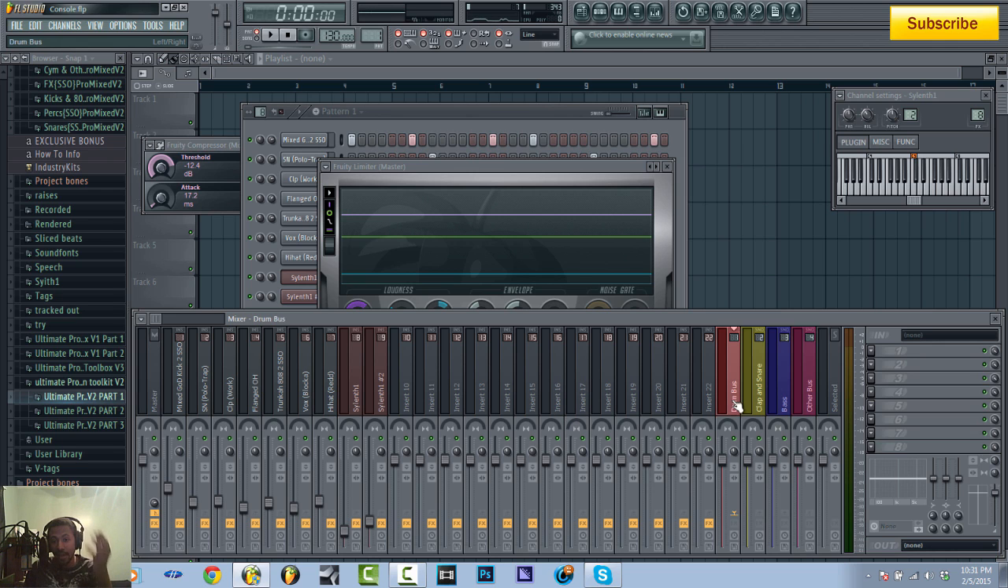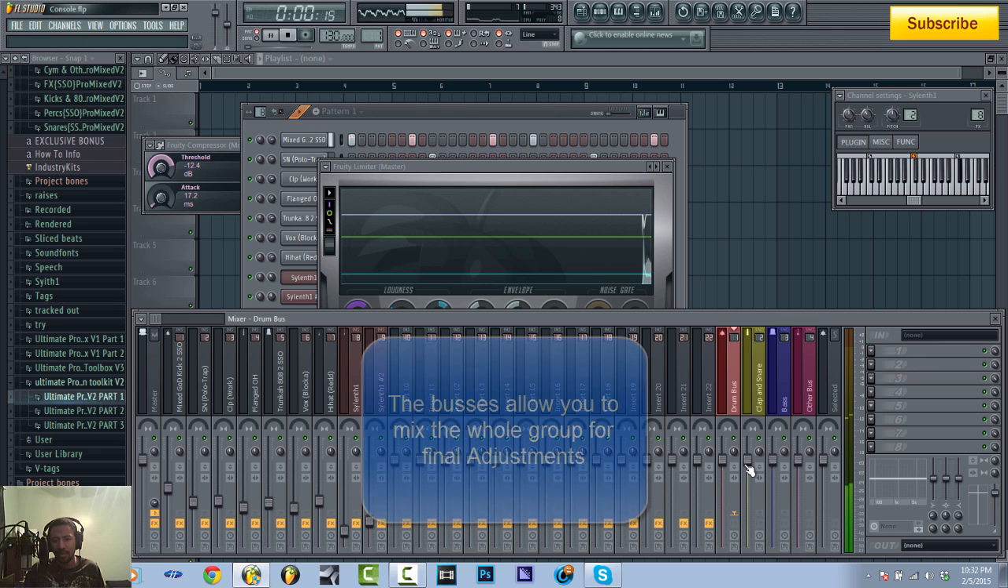Like I said, you can also add compression onto the drum bus, the clap, all that. You can add your own compression, EQ, whatever, add effects to the whole bus if you wish. And you can also bring them down if, say, the claps are still too loud.